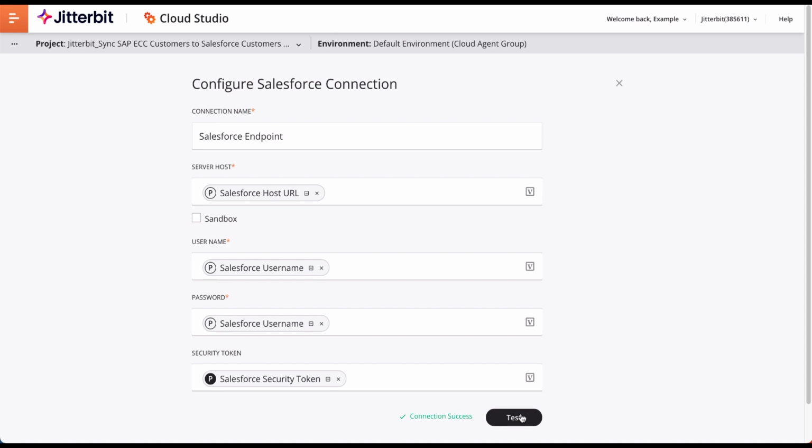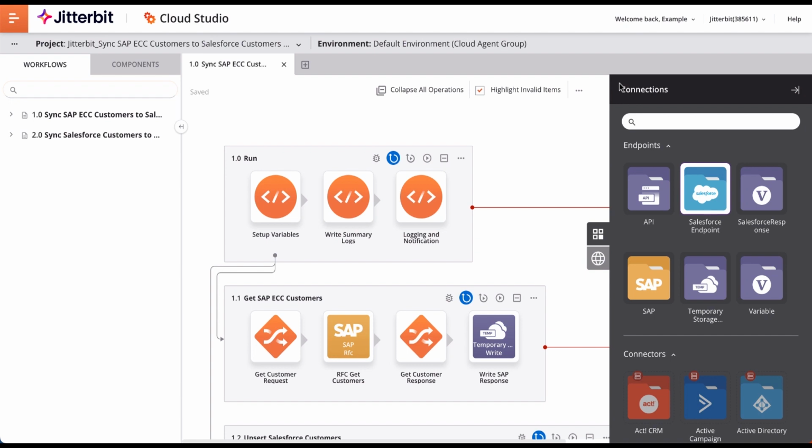If it was successful, I'll see a green message saying Connection Success. If it was not successful, I'll get an error message. I see that my connector was set up correctly, so I will click the X at the top and do the same thing for the SAP connector.